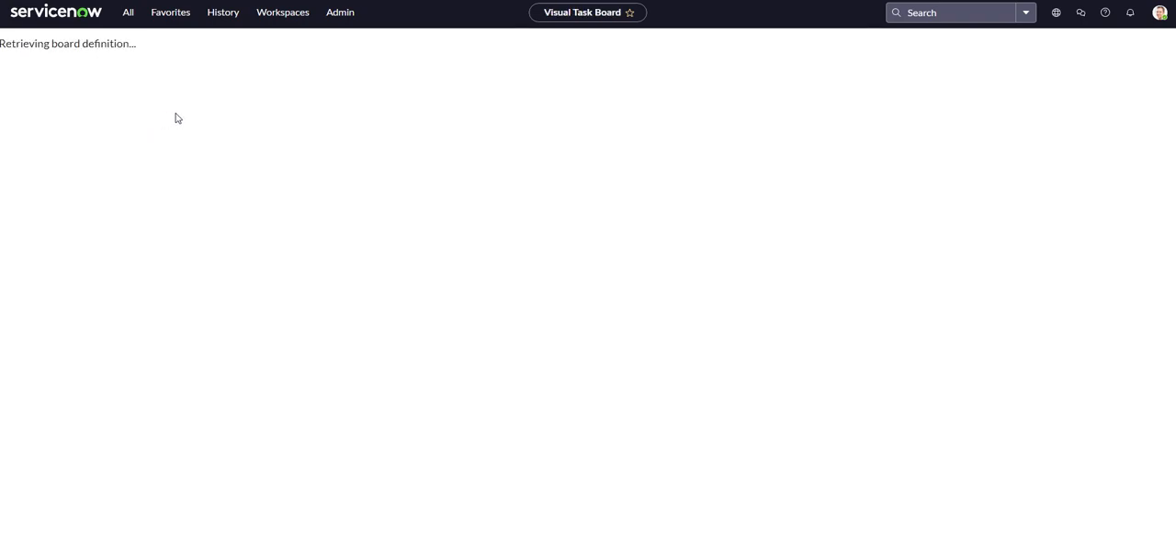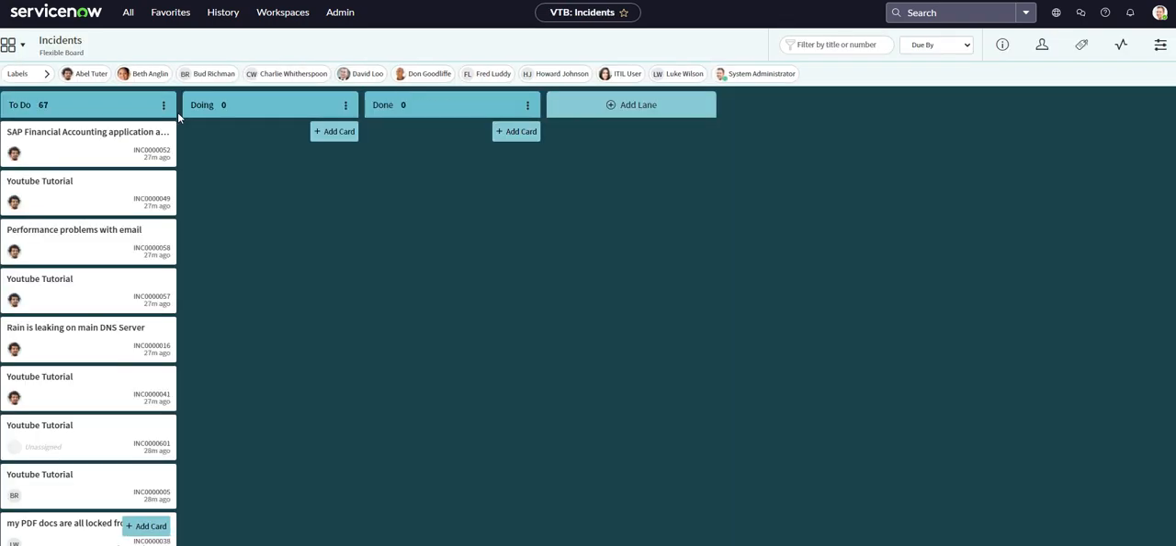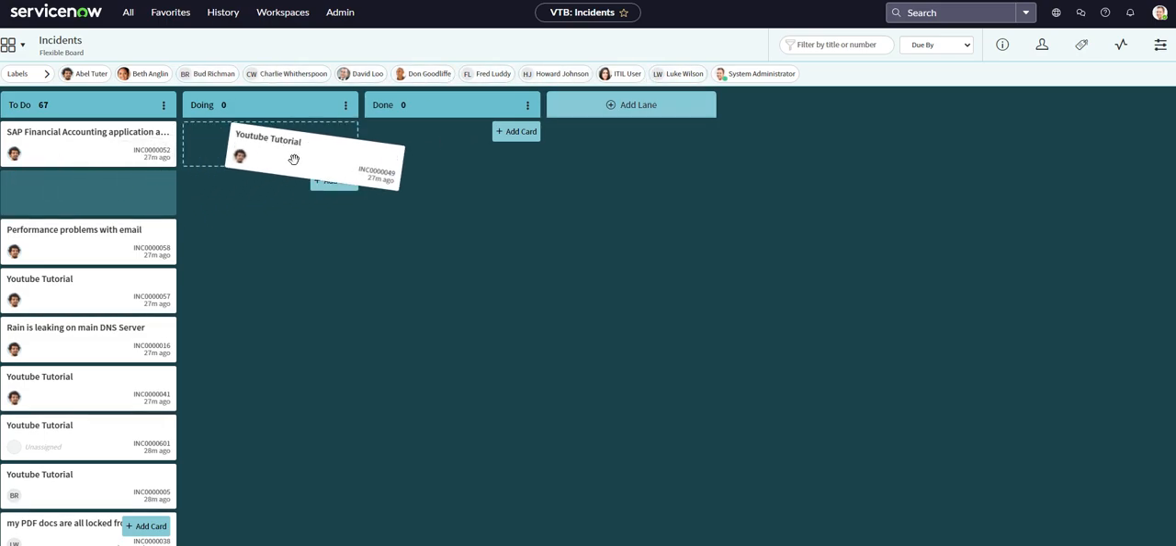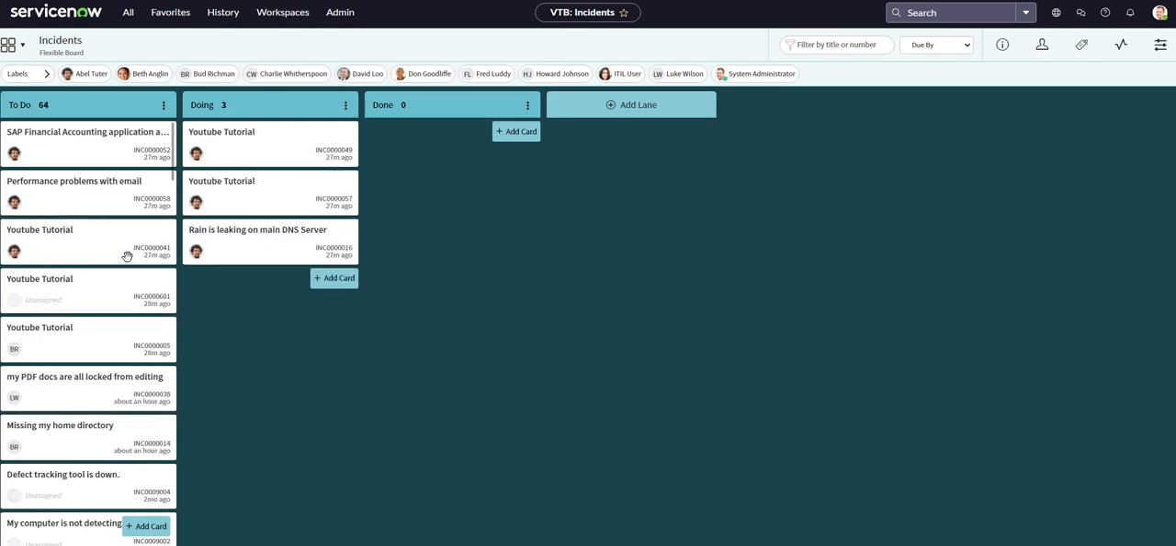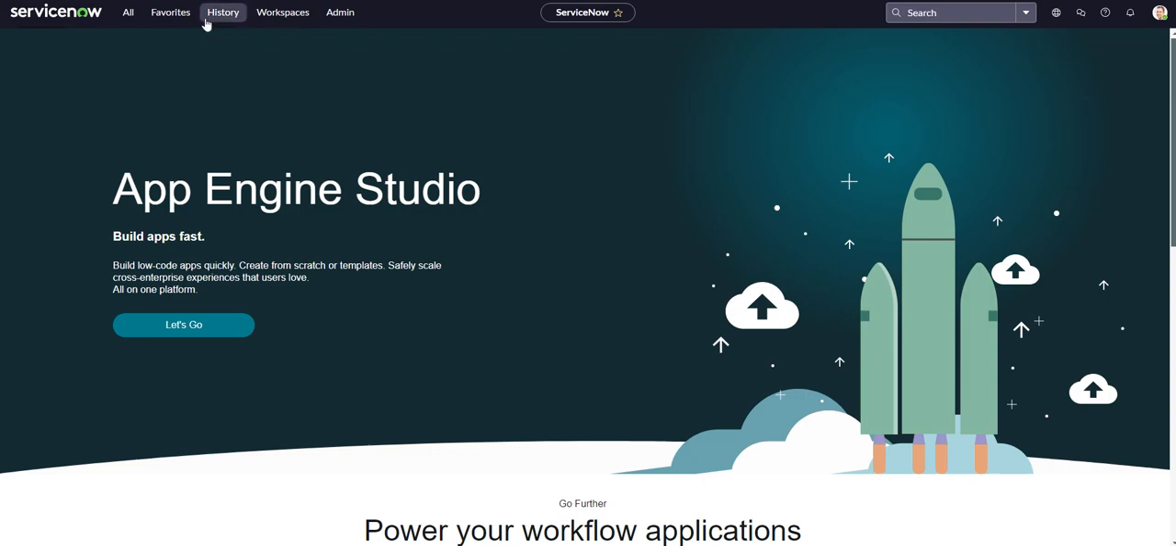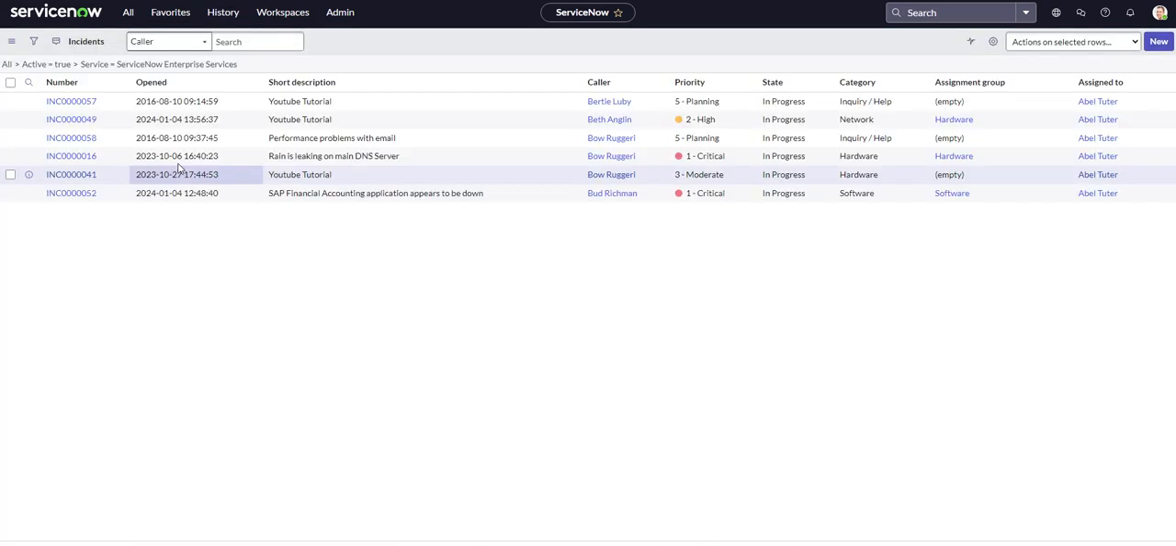Visual task board. This is helpful if folks on your instance do sprints or projects and they want to create visual task boards and invite multiple people into those visual task boards. They can go in and have different lanes set up so that everybody's tracking what's going on with those projects. Oops, I'll go back.